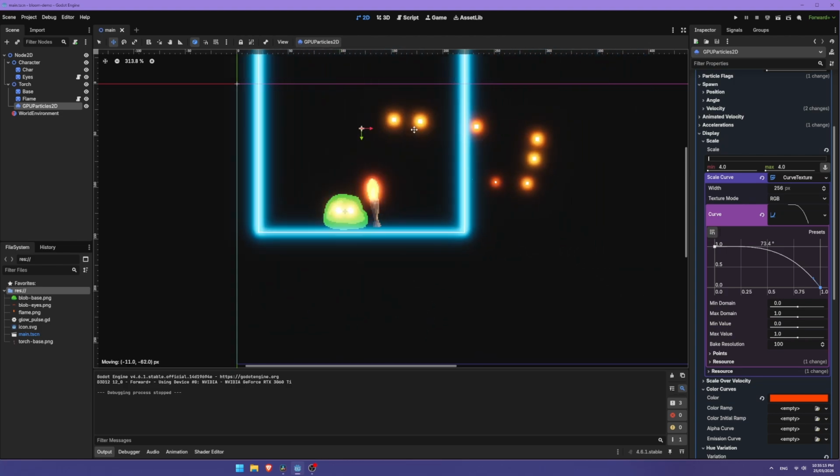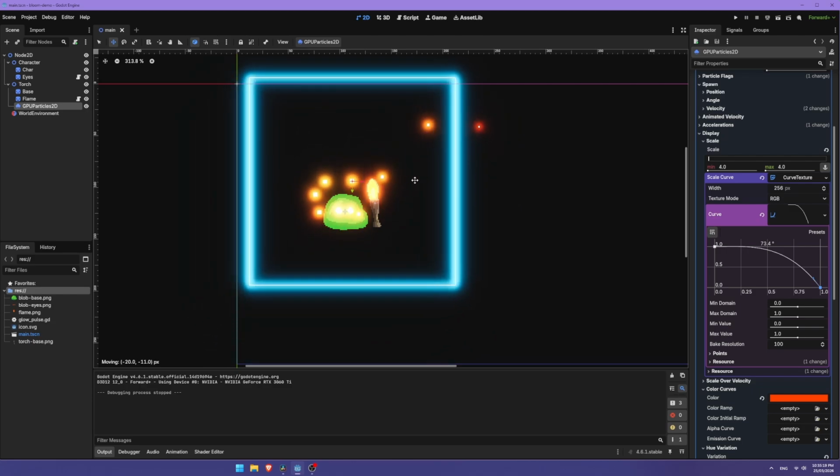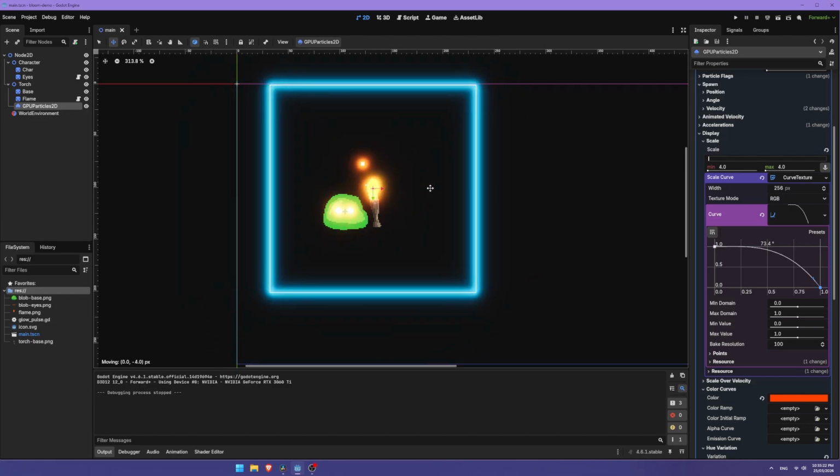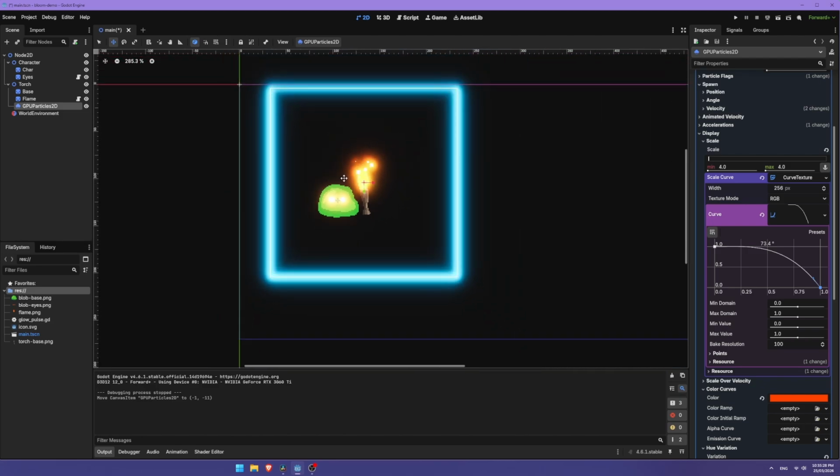So this is just going to be a tutorial on how to make a proper bloom effect in Godot, because it's something that I always want to do, but I couldn't really find any good comprehensive tutorials on it, so I thought I'd just make a quick video about it.